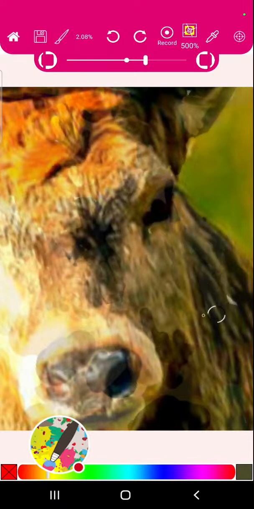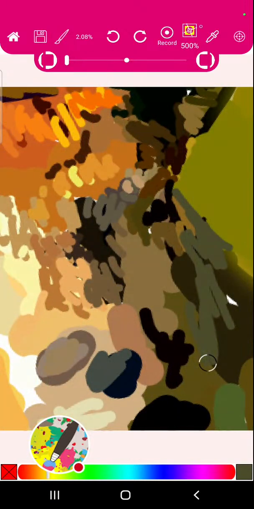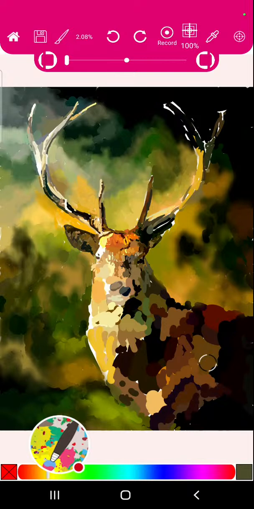Right there. Let's see where we are. Look at that. Look how it's shaping up together. It's amazing, isn't it? So we're just going to do the other antelope and then the other antlers on the right side. Let me save this.